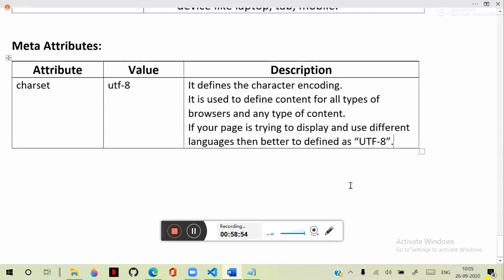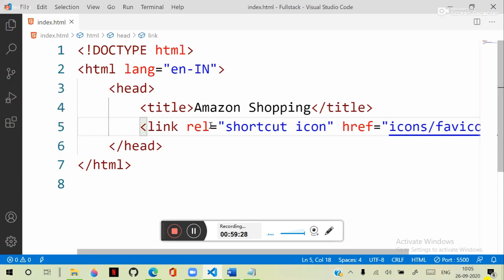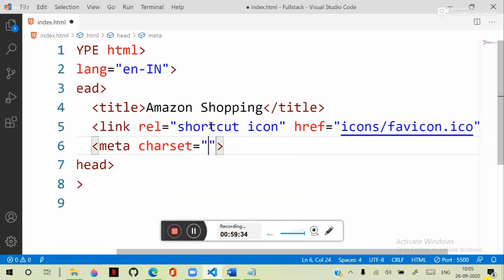You will learn more about this in further stages, when we learn about language and region and how we configure them for websites. This is very important to define, so that the page can contain several languages and all the languages are easily understandable to the browsers. That is the reason we have to define UTF-8 as a character set. I already told you, in the output it is not going to display anything. We just have to use meta and charset. You have to define it.